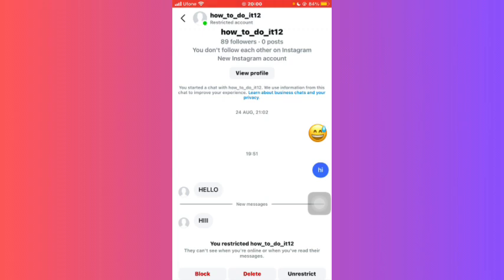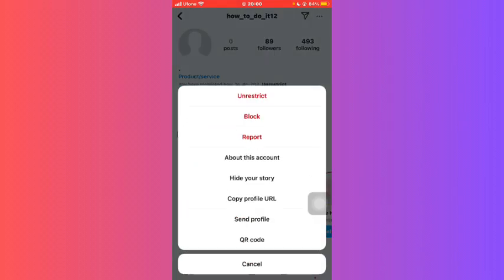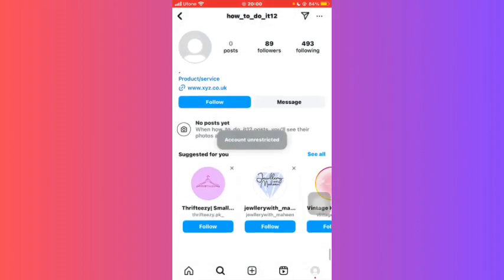And once you're done with that, you can just go and click unrestrict, and the account will be unrestricted. So that is how you can open an Instagram DM without actually opening it.